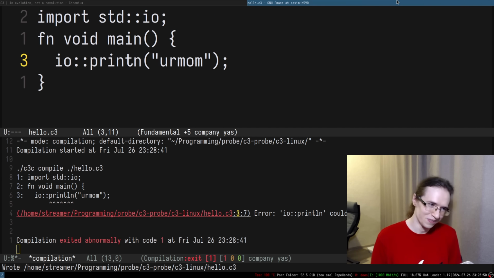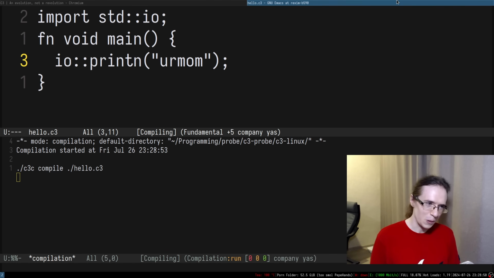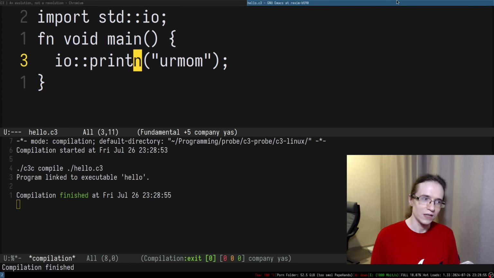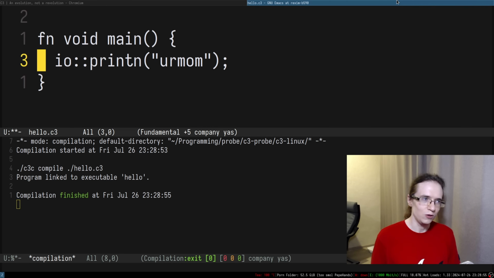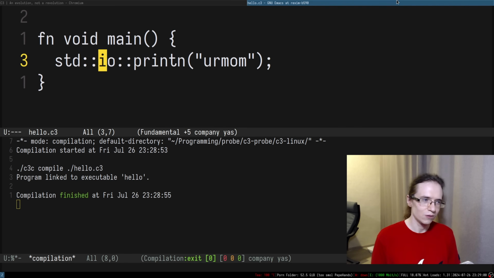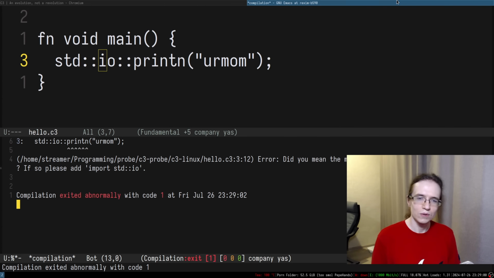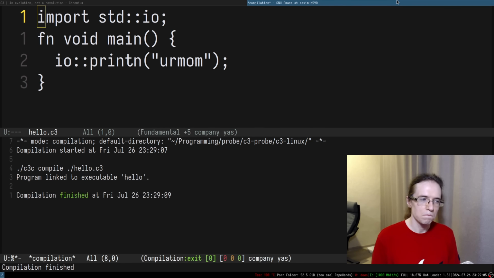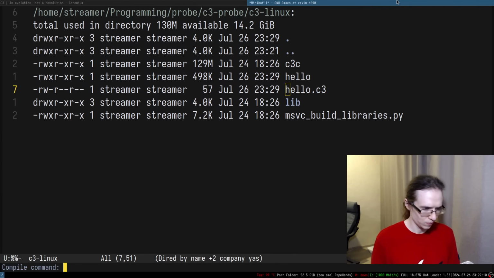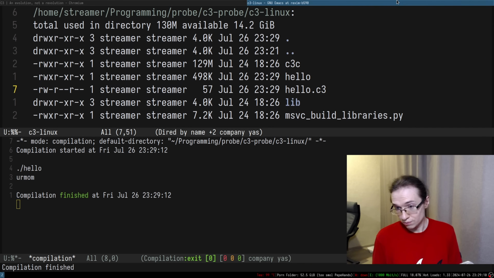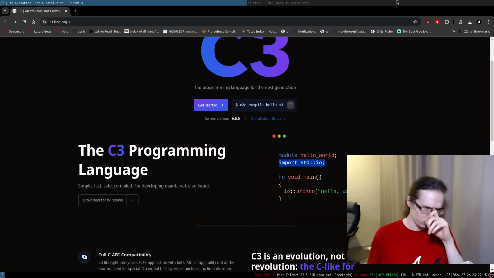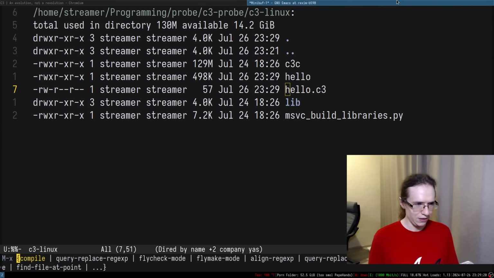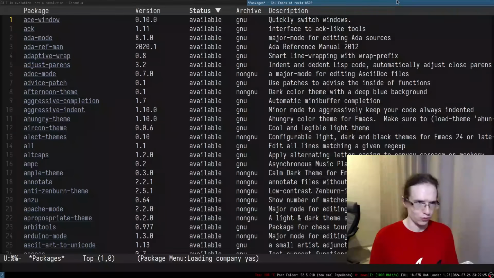Okay, all right, fair enough. So I wonder if I don't import and just do std, is it going to work? No, in a module you have to explicitly import it like that. Okay, so I got a hello world. Seems good, but I want to have a little bit of an extension or mode. So let's see if the mode for this thing is available in the packages, in Melpa packages.